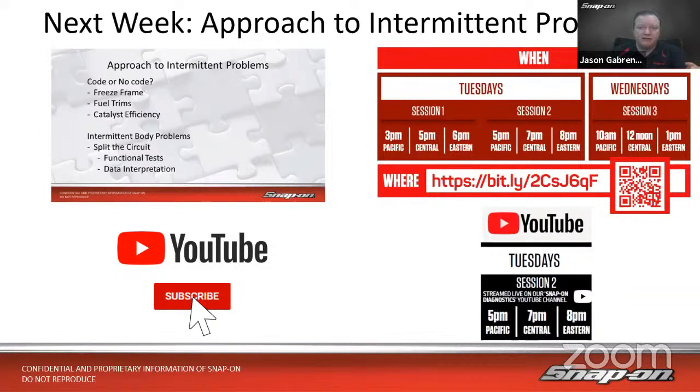Also talk about how we would diagnose catalyst efficiency just by using scan data. That's kind of a nice, useful little takeaway. And then talk about intermittent body problems. We talk about intermittent engine problems all the time and drivability problems all the time, but we don't talk about body problems all that often. And we can use our scan tools in order to diagnose an intermittent body problem by splitting the circuit using functional tests and data interpretation. So we'll talk through all of that.